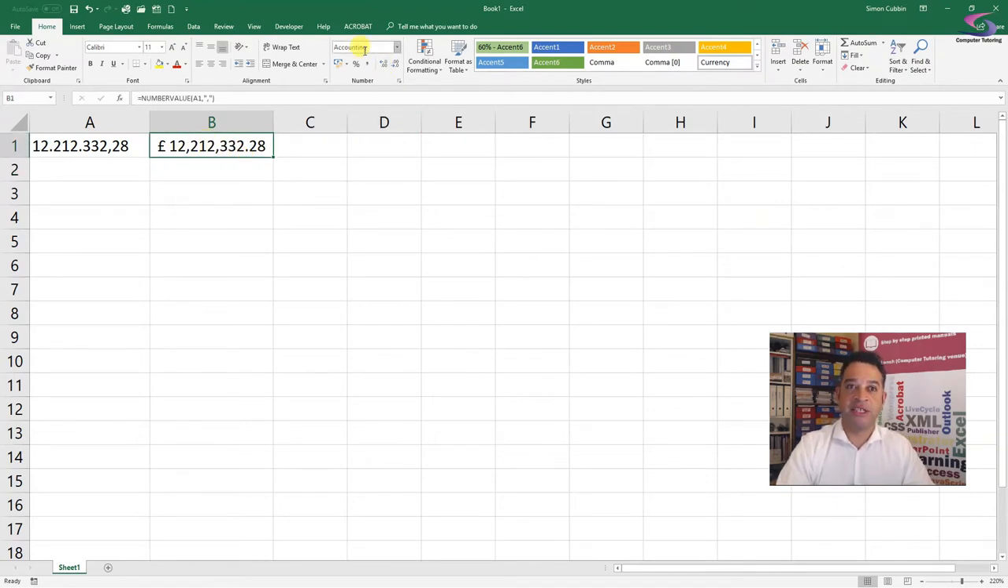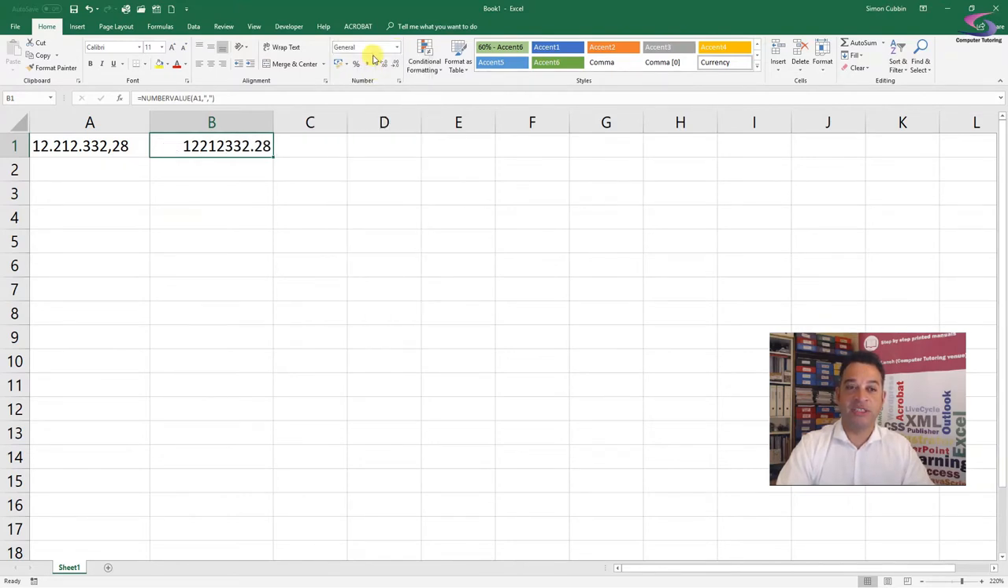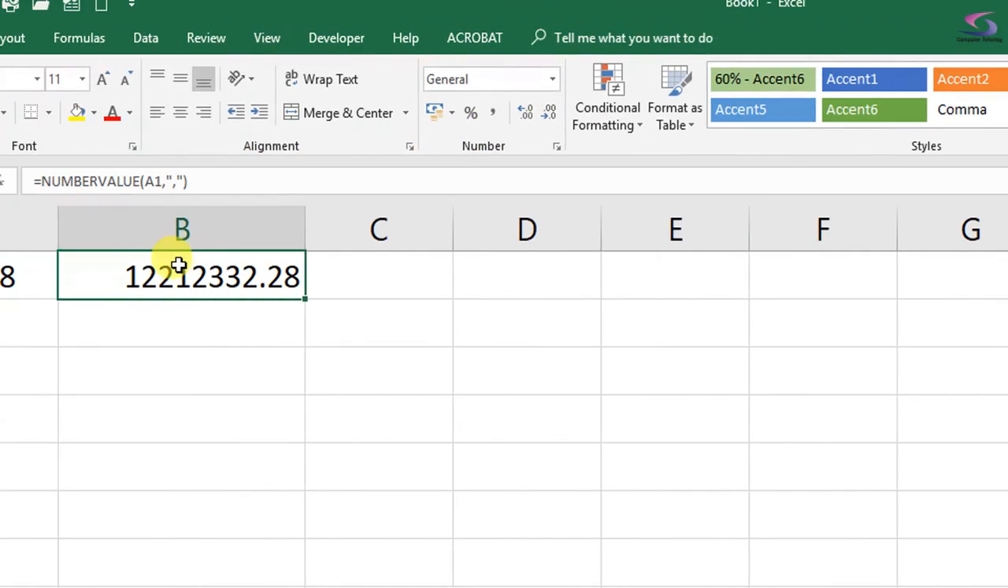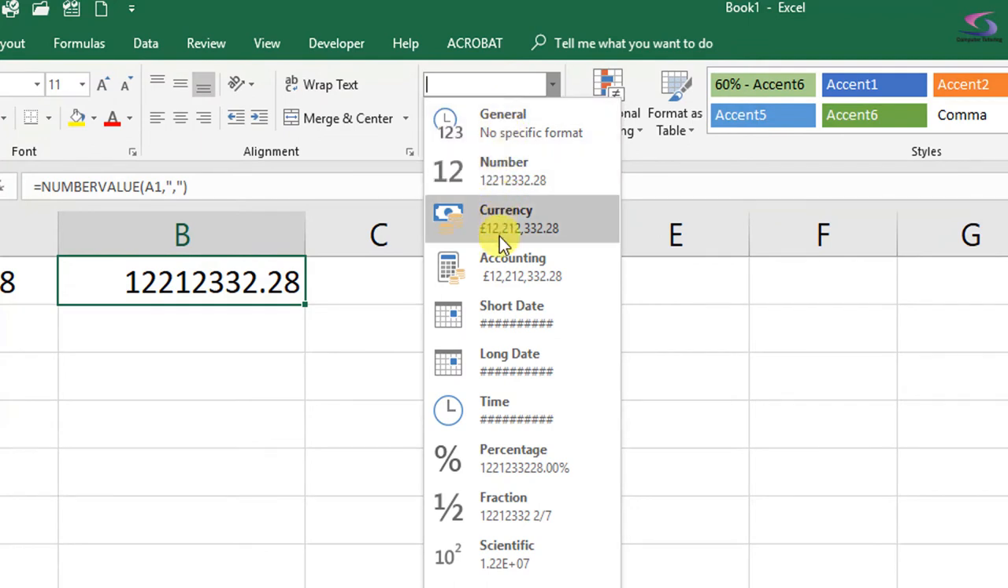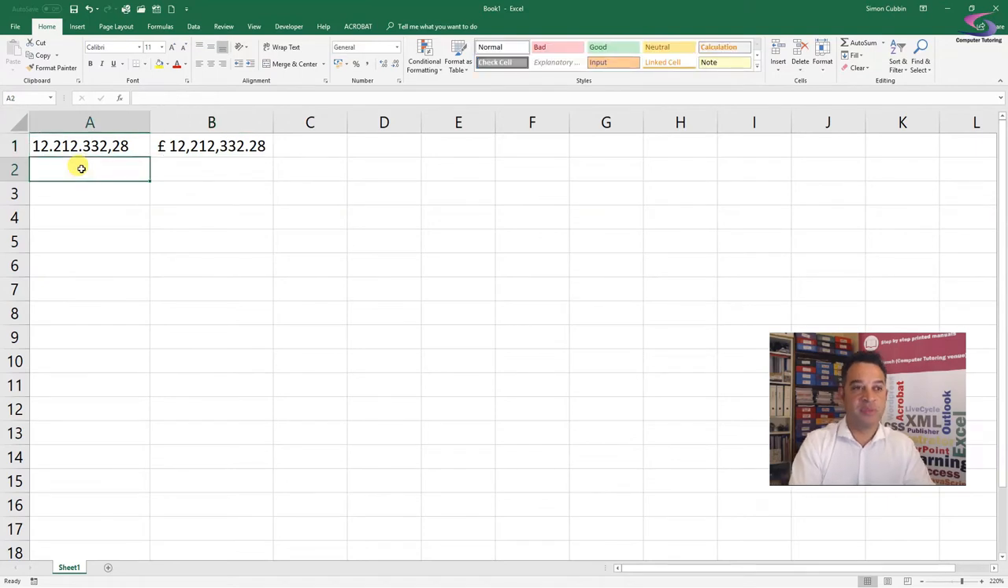Now I've taken the liberty at the top there, you can see that it's accounting. If I change that to general, just at the top here, if you look here, you can see the number just looks all as a normal number with a decimal here. Let me just change that back to accounting here. That's good. Alrighty then.